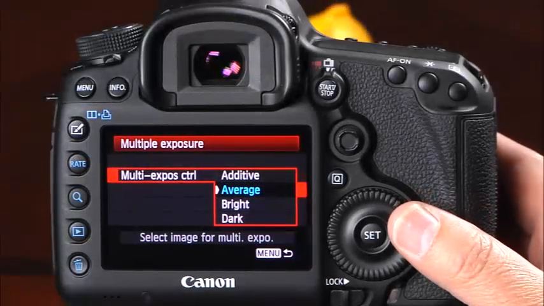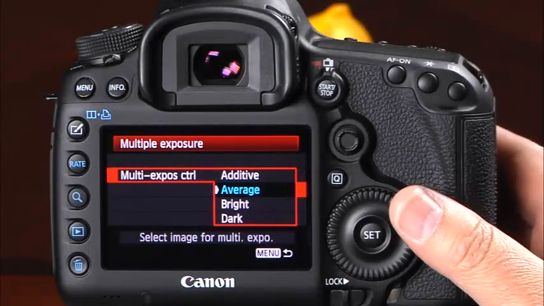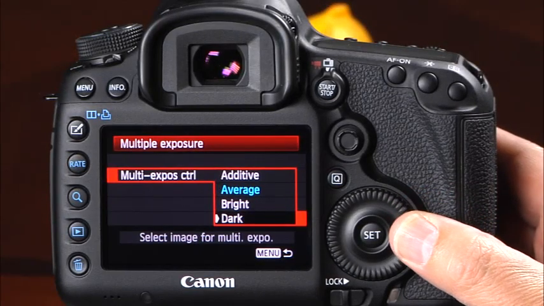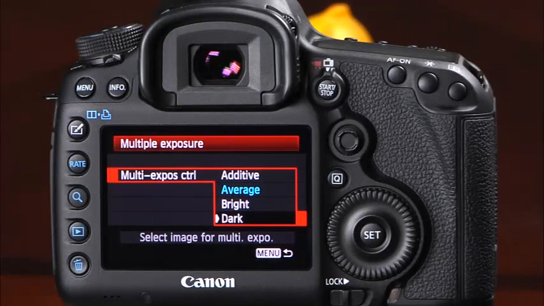The average option will automatically set the exposure values between the shots to ensure a properly exposed final image. The last two options, bright and dark, will have the camera add and compare the brightness or darkness of the base image, and only the bright or dark area will be left in the final image.